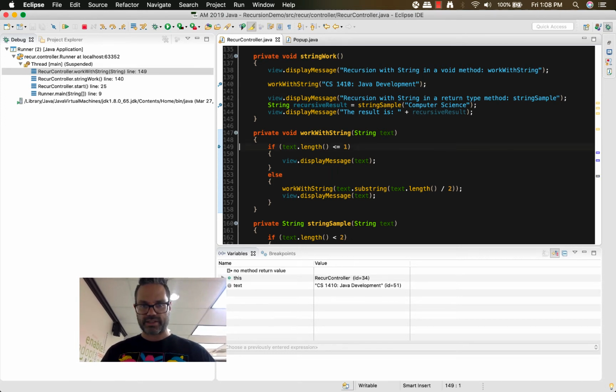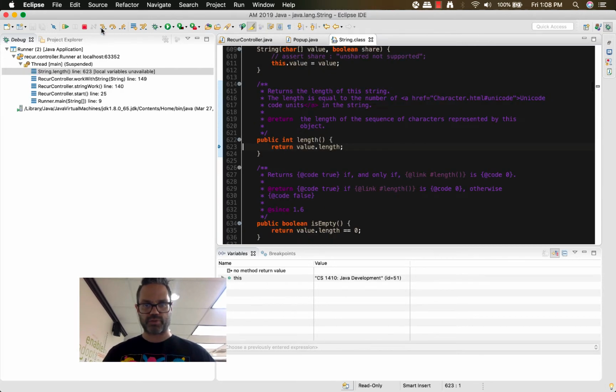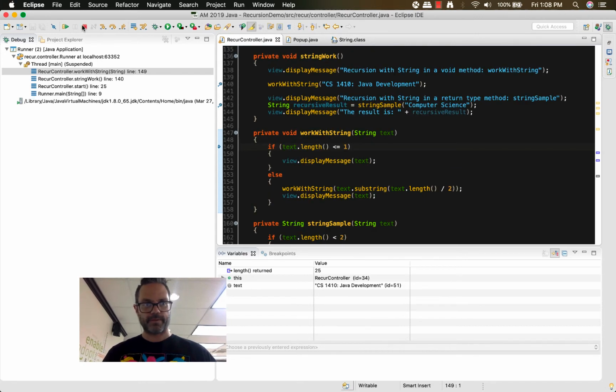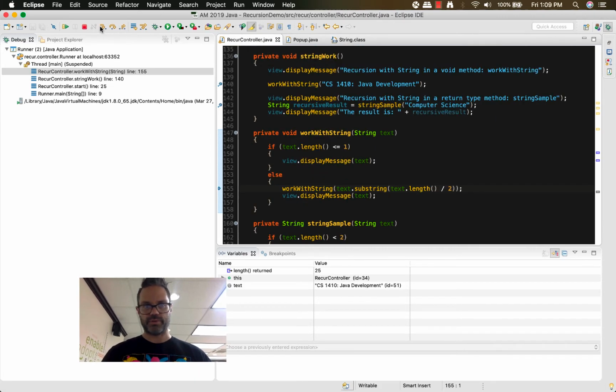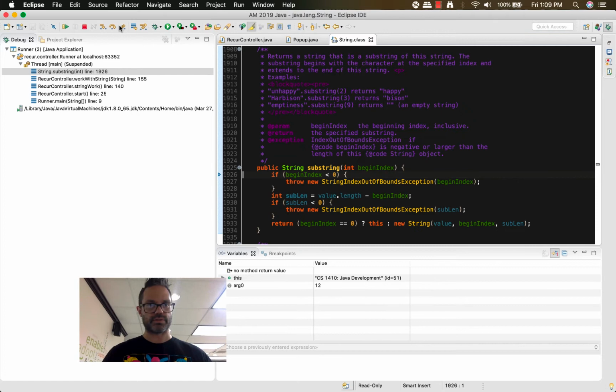And so now that is the text parameter now inside this method. And it's going to do that test, and it's going to fail the test as we step into that, which means we'll get the length on that, step out of here, and step back in. And now we're inside this workWithString, so we're going to pass it text.substring. And so we're going to go ahead and step into that. And step back through, and step in, step return.